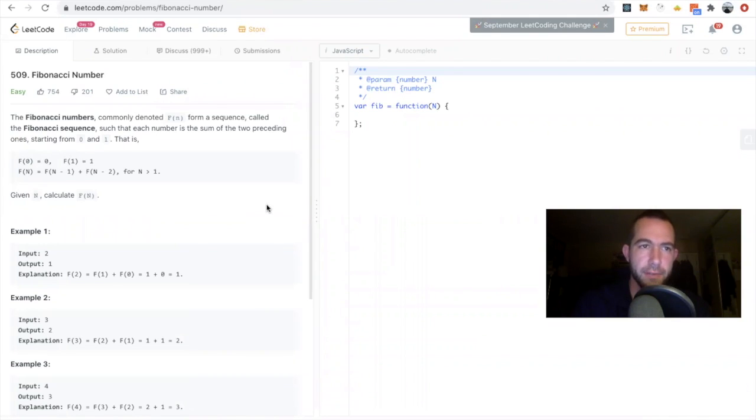I want to demonstrate Fibonacci numbers using recursion this time instead of iteration. The Fibonacci numbers, commonly denoted f of n, form a sequence called the Fibonacci sequence, such that each number is the sum of the two preceding ones, starting from 0 and 1. That is, f of 0 equals 0, f of 1 equals 1, f of n equals f of n minus 1 plus f of n minus 2 for n greater than 1.